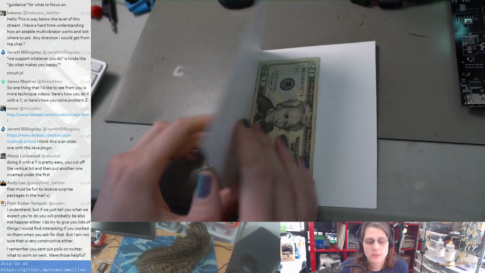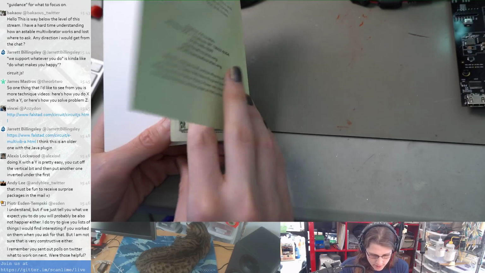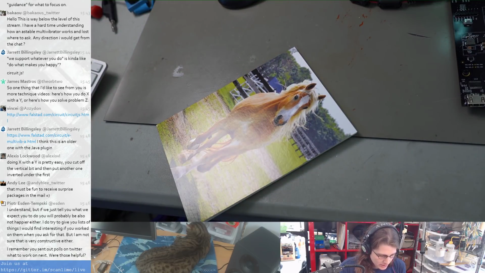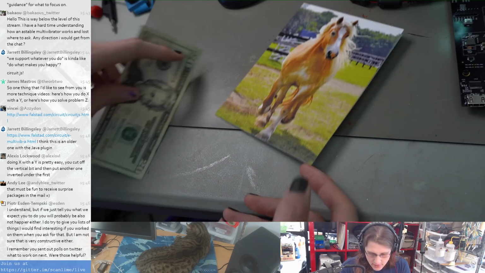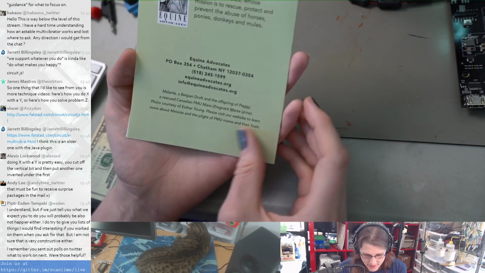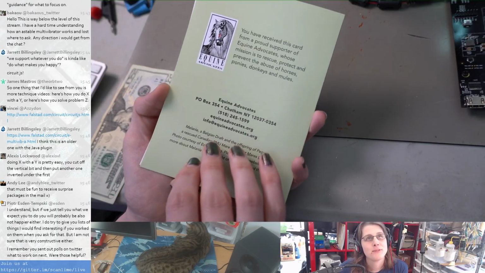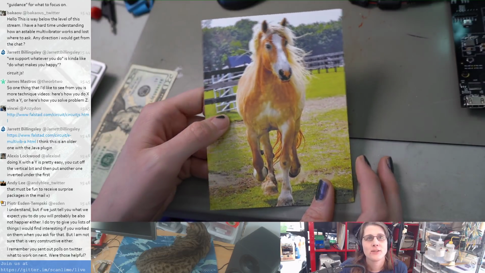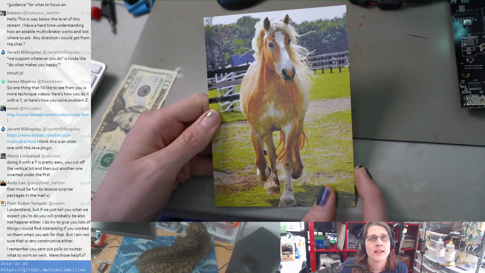And then we have a horse card. Oh, there's another $20 bill. Wow, thank you. Cash donation. And a horse. It's the supporter of the equine advocates. Because we like horses. It's a good horse. This horse is going to hang out on my fridge.